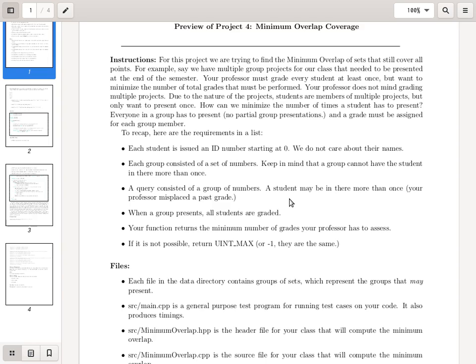Let's go ahead and start off with Project 4. Oh, what do I say, preview? Anyways, for this project, we're trying to find the minimum overlap of sets that still cover all points. You all got that?